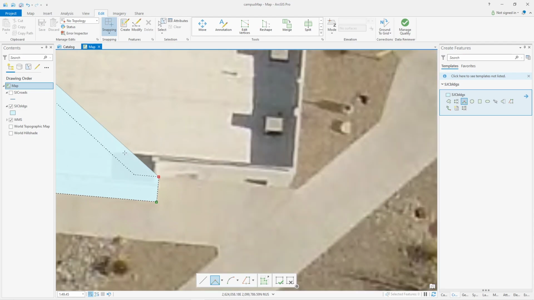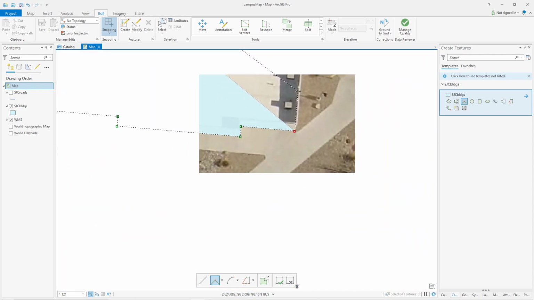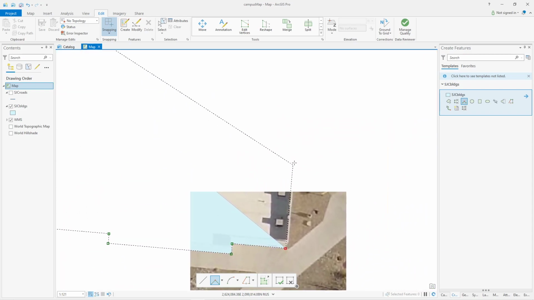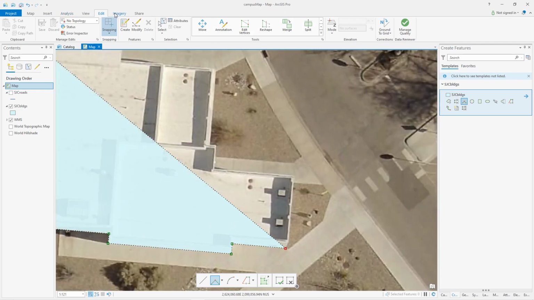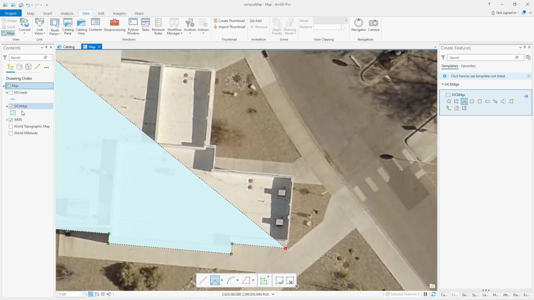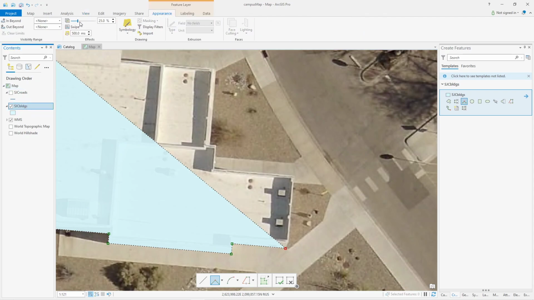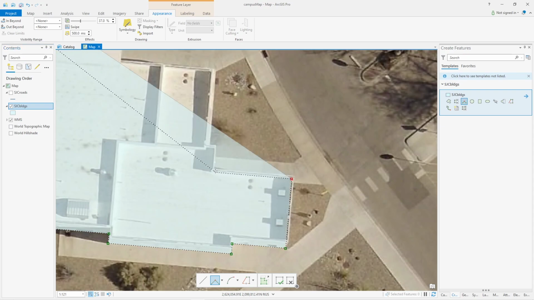You also notice as I draw, the layer is semi-transparent, so I can see underneath the polygon where I'm drawing. Sometimes it needs to be a little more transparent, so under the view, no, the appearance panel, I can make that transparency just a little more see-through as I get around these corners.